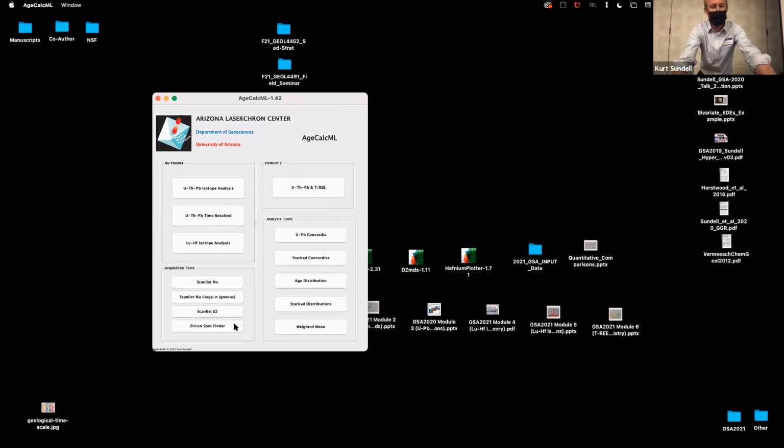Down here on the bottom left, there are some acquisition tools, so setting up scan lists, things that facilitate what we do in the lab. We're not going to really touch on these at all. And then there's a bunch of analysis tools, so plotting concordias and plotting age distributions, stacking a bunch of age distributions to see where the peaks align and if they do or not. Weighted means, just general things that Sarah and Blair have already talked about. But let's start with data reduction though.